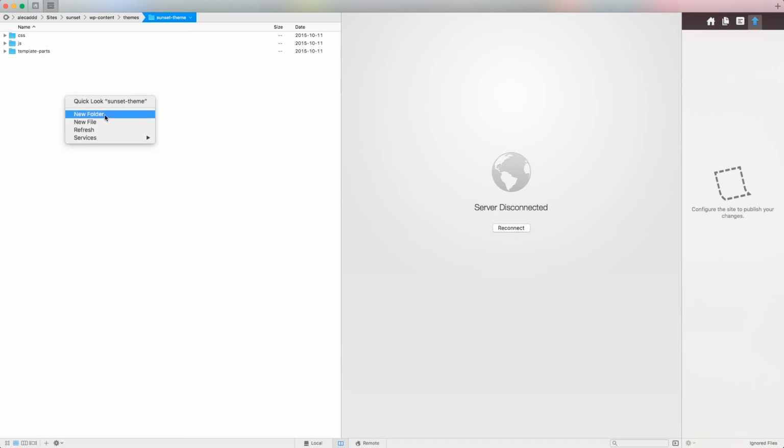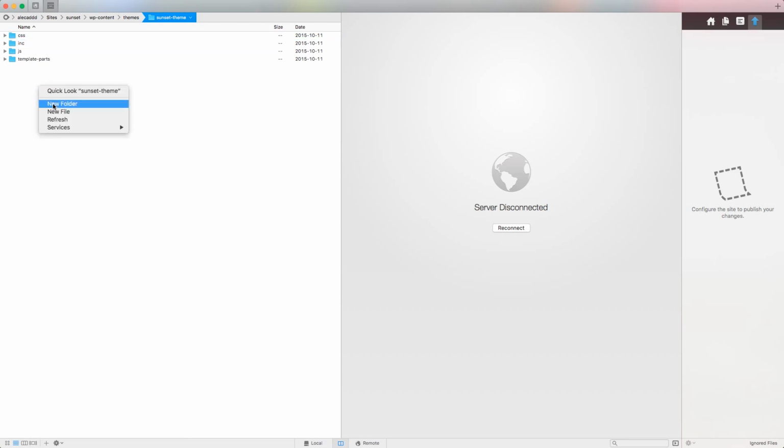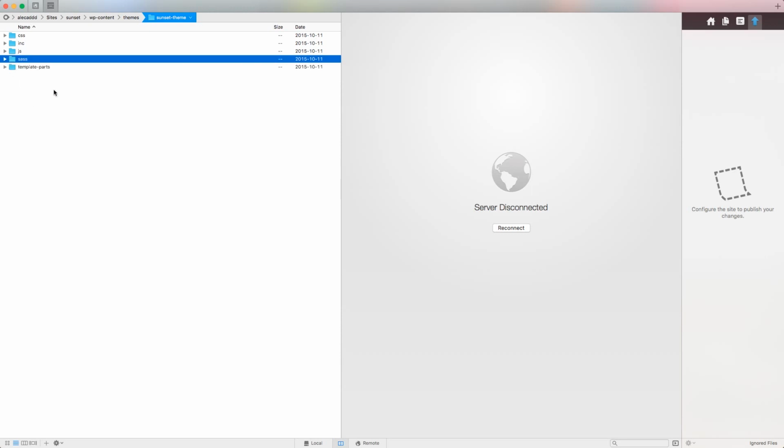And I want to use another folder called Inc, where I'm going to put all the different files that handle different functions, to avoid cluttering my functions.php file. I now also want to create another folder called Sass, because I want to use Sass to develop this custom theme.